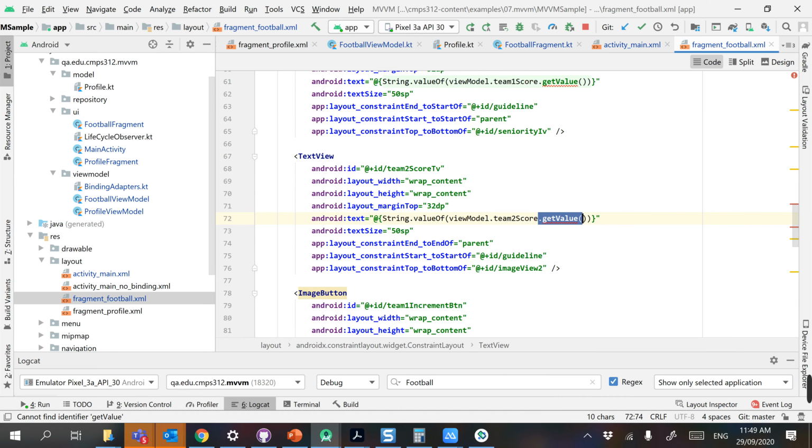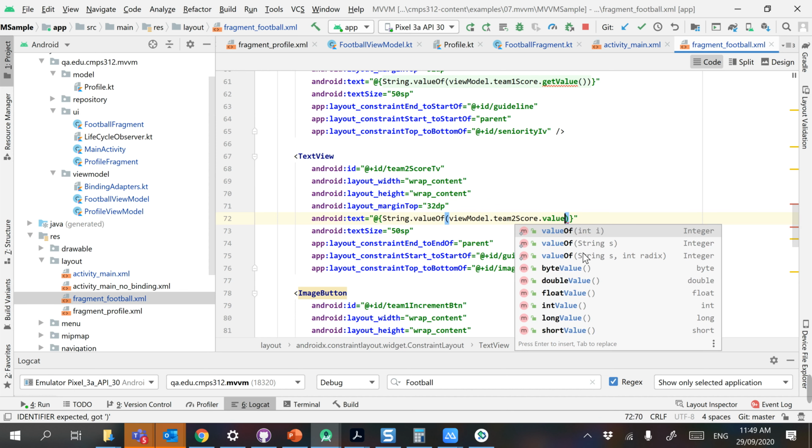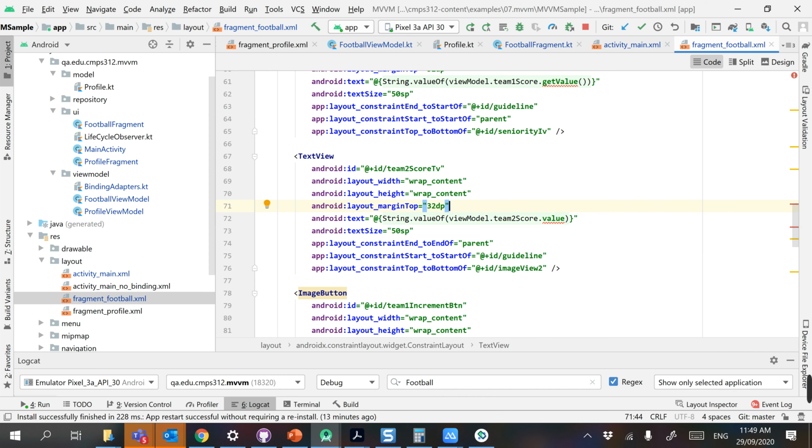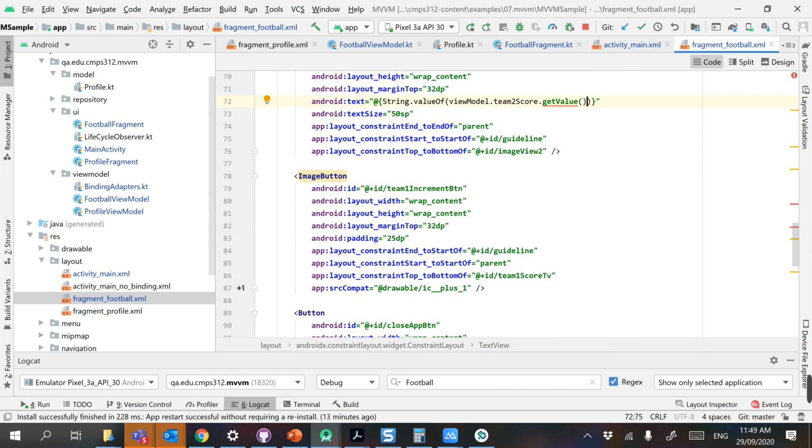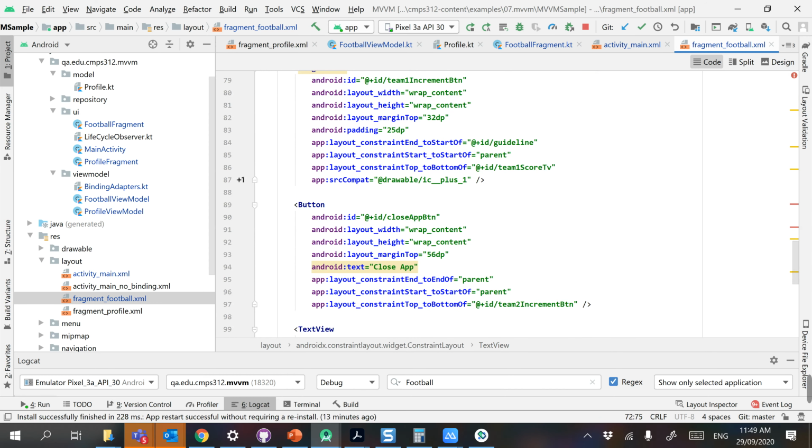Maybe, because I am here in Kotlin, I think I can just do dot value. Yeah, okay, it still didn't like it. It doesn't matter.